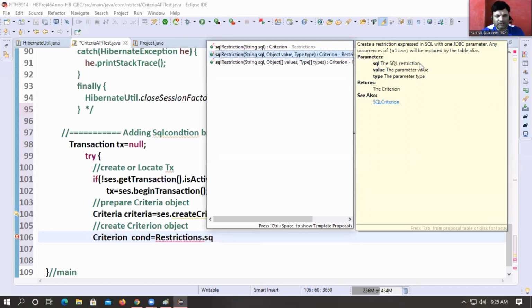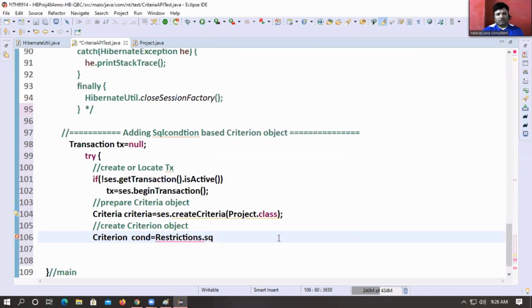What is the first parameter? SQL restriction, value, parameter value, and parameter type, if at all parameter question marks are taken in the condition part. Okay, boss. With Restrictions.sqlRestriction, the basic query comes automatically, the where comes automatically. The remaining things we have to write, that too based on the table names and column names. Here what you are mentioning is column names, not the property names.